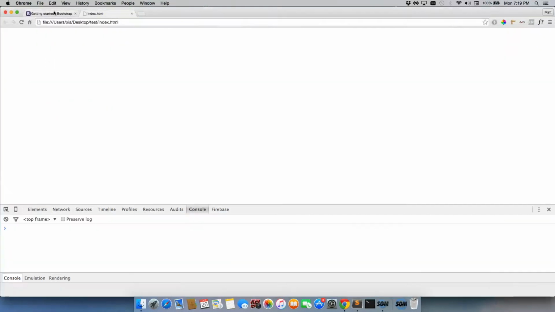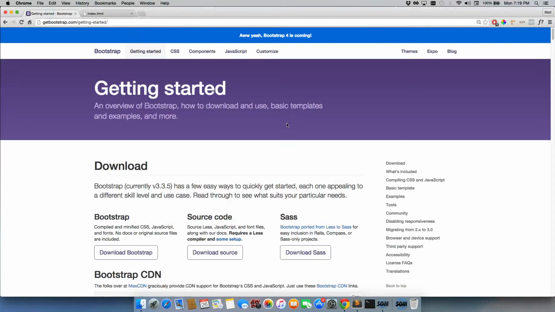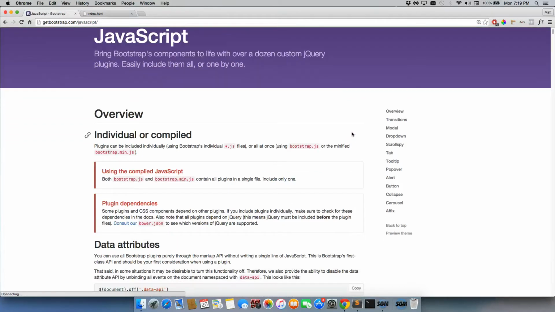And then we'll go to getbootstrap.com. And at the top, right, we have CSS, components, and JavaScript. So let's click on JavaScript here. The first one we're going to cover is modals.